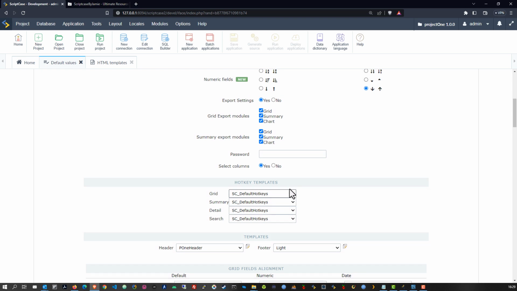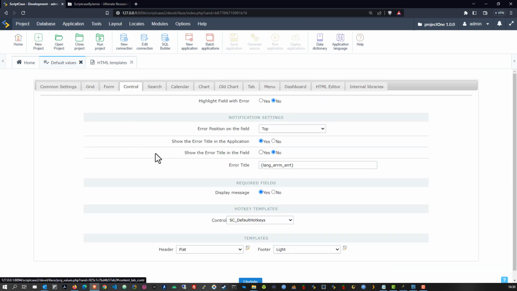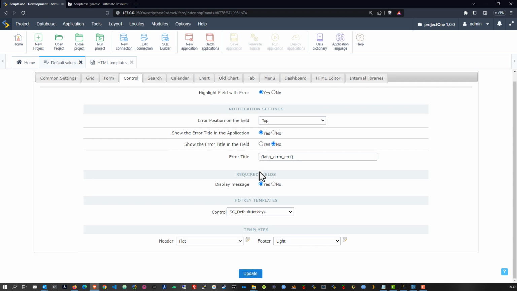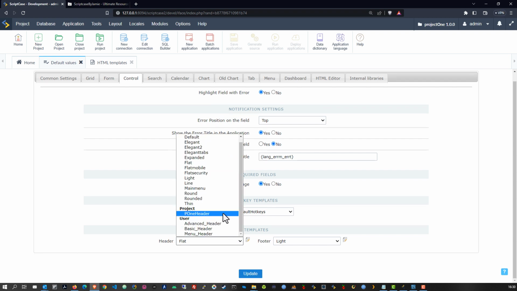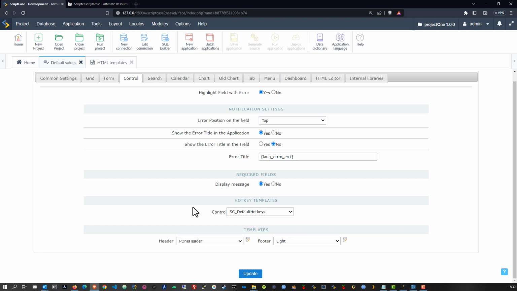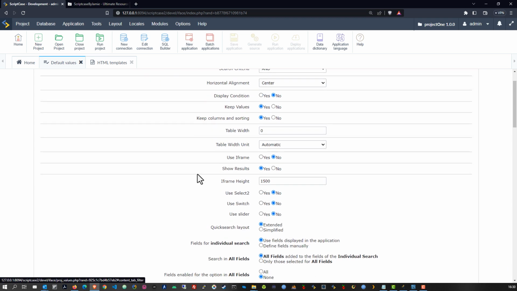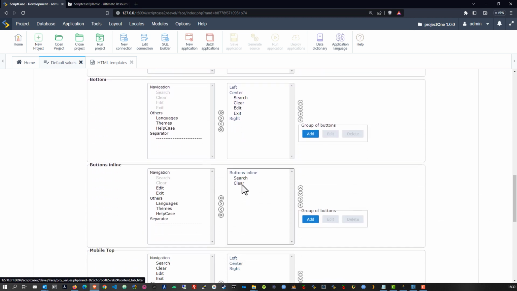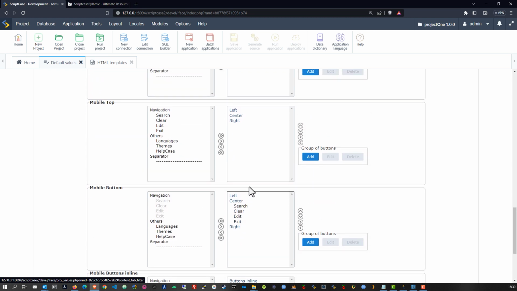Yeah, let's leave it where it is. Okay, so that should be good. Now for the control, I want to highlight the field with the errors. And again, I want to choose here the header that we have created for search applications as well. I may not use a search, but who knows? I can then adjust that here.